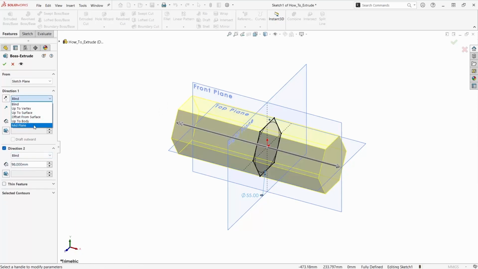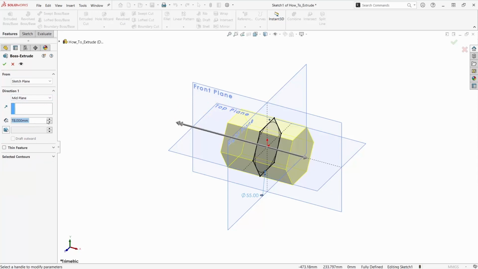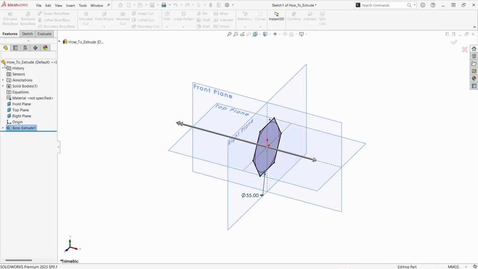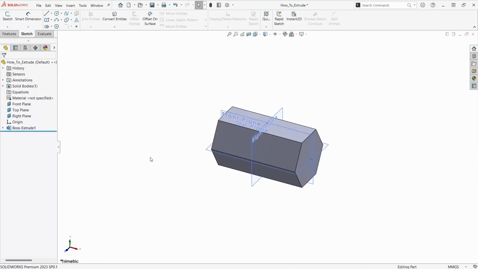In this case, we want to add material evenly to either side of the Right Plane, so we're going to select the mid-plane end condition. As you can see, we can increase or decrease the overall dimension by hitting the up-down arrows here, or we can simply type in our desired length. Now that we're okay with our end condition, we can hit OK, and we're going to create a boss extrude feature in our feature tree. I'm going to turn off my planes just for some visibility here.